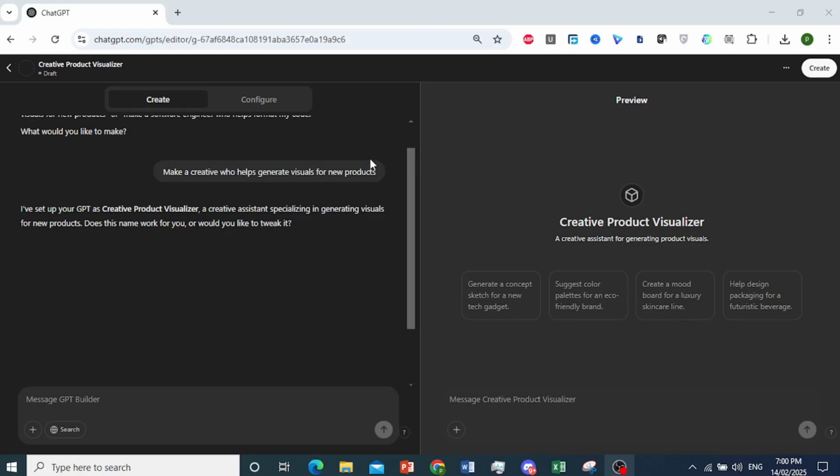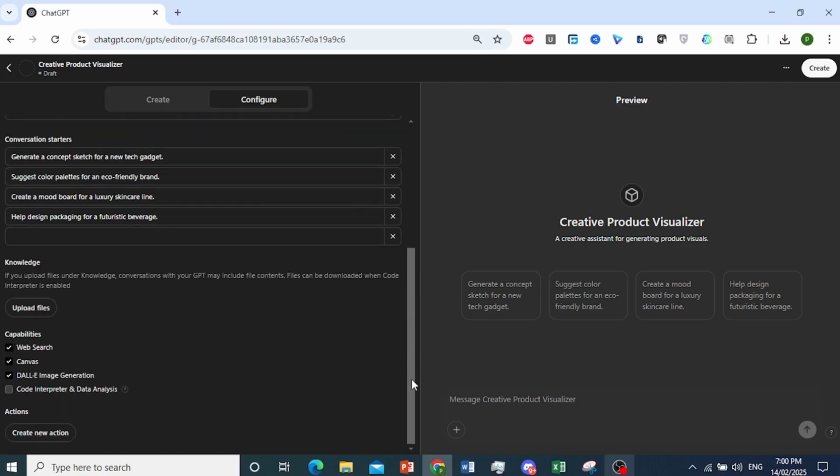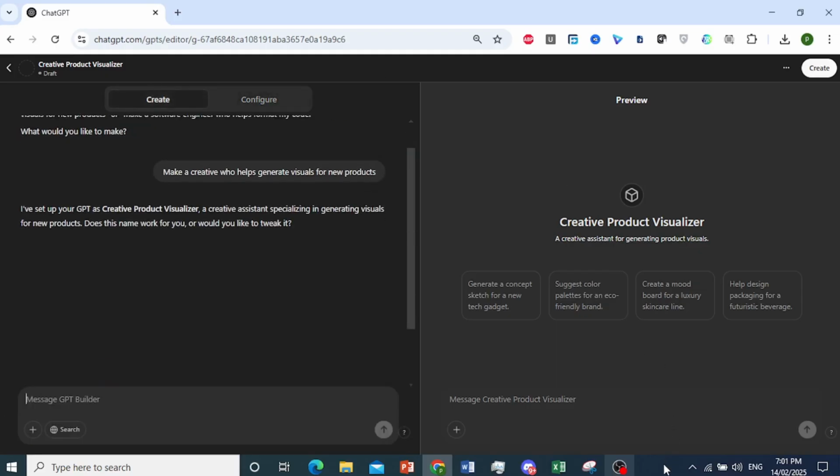And if I come here and click on the configure tab, I can basically set the name, the description of my GPT, instructions, conversation starters. And if I want, I can upload files under knowledge. And this can help it to train some data. I can add some capabilities if I want. So this one is allowed to do web search, canvas, and DALL-E image generation, which is quite important for what I am trying to achieve here. And then, so we'll come back here.